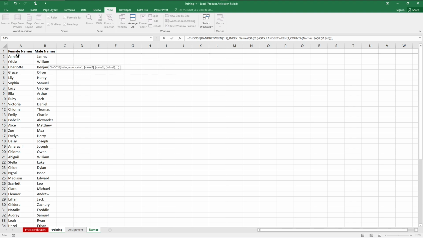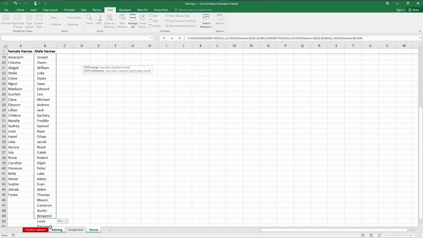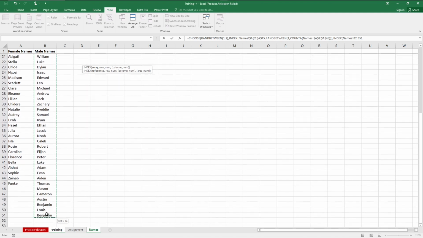Then our second value we still use, because we only selected female. Now we'll still use our index formula. If you remember, we'll select the male names. We'll repeat the same formula just as we did for the female. We'll repeat it for the male, even down to Benjamin. So the female and male names, we lock.